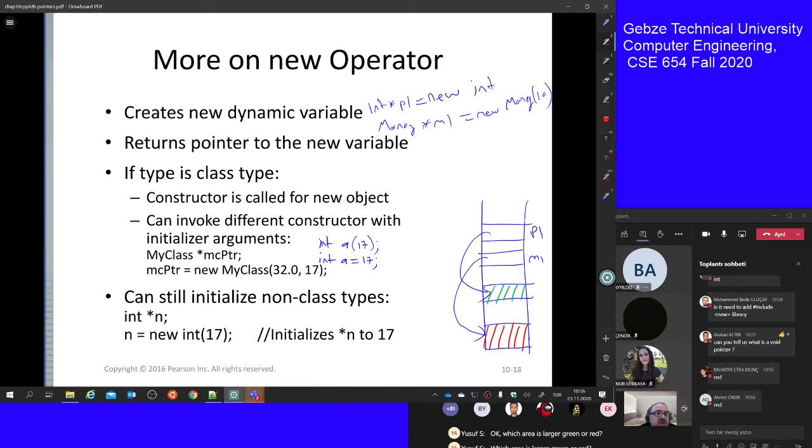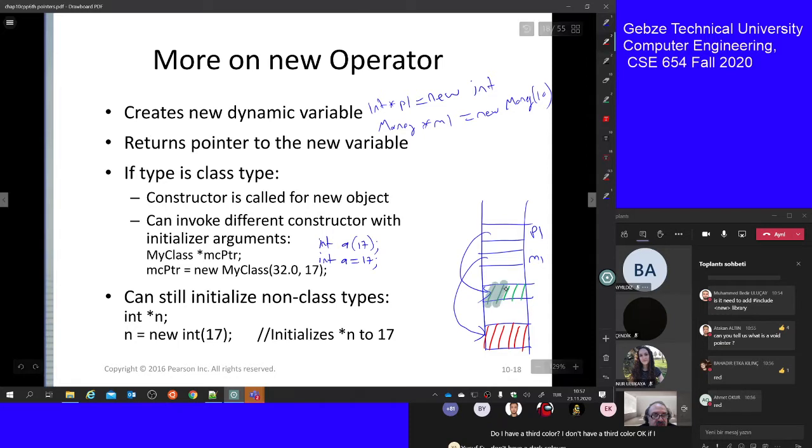Why? Because the red holds the money object, and inside the money object, if you remember, there is a dollar part and the cents part, and each one is an integer, right? Green part is just an integer. So I expect that the red is larger. Okay, red is larger. So let me ask you another question then. Do I have a third color? I don't have a third color. So maybe I should just erase these.